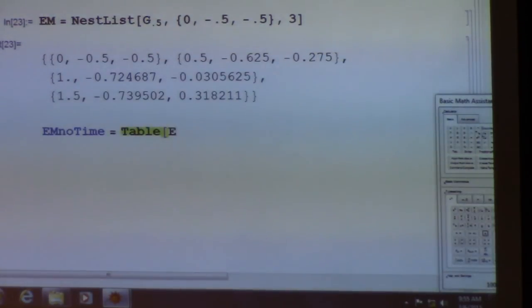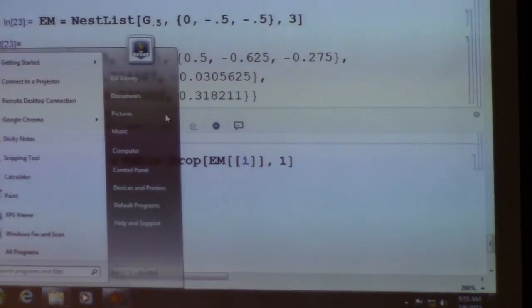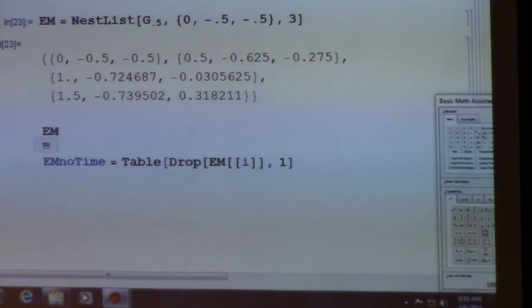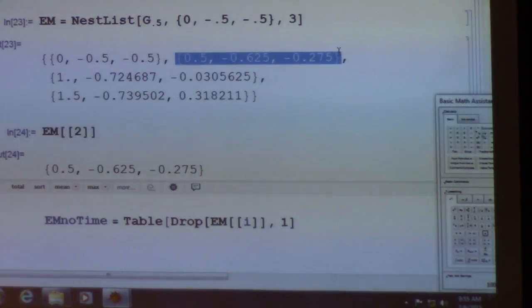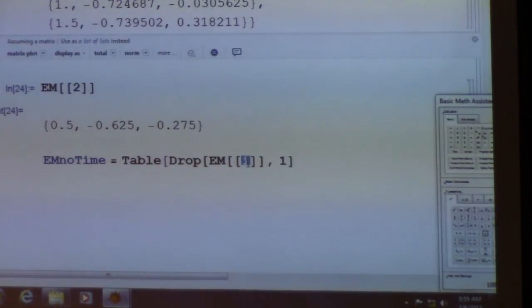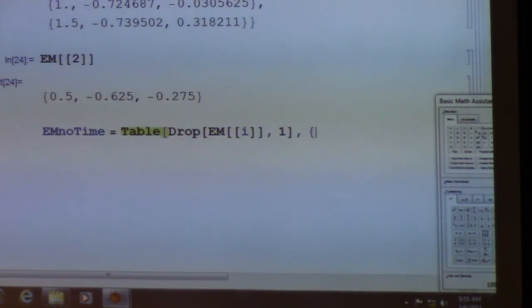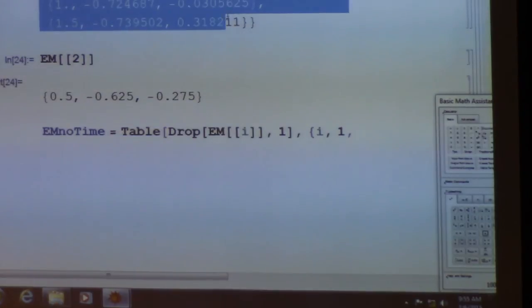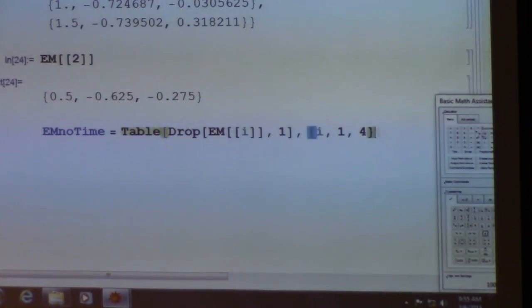You can go through the EM list and drop the first entry of each of those. Drop, well, EM with the 2 inside double square brackets like that. We'll pick off the second entry, for example, of EM. By putting an i there, that's going to be an entry that changes then as i increases from 1 to the length of this list. This list has 4 entries in it. Drop, and then a 1 after the EM will delete the first entry.